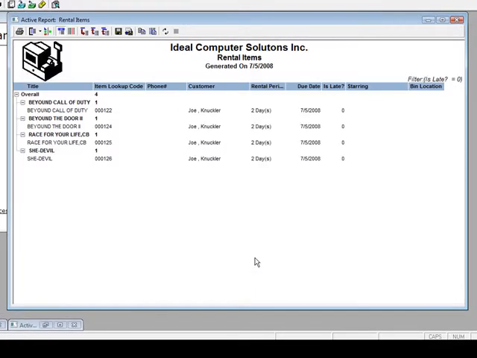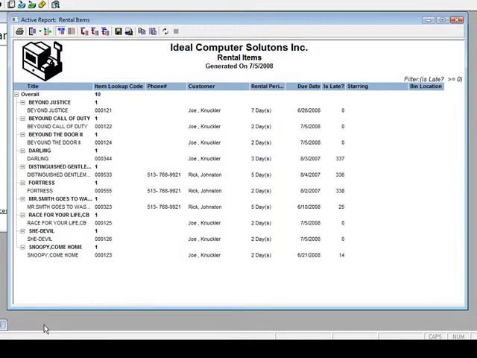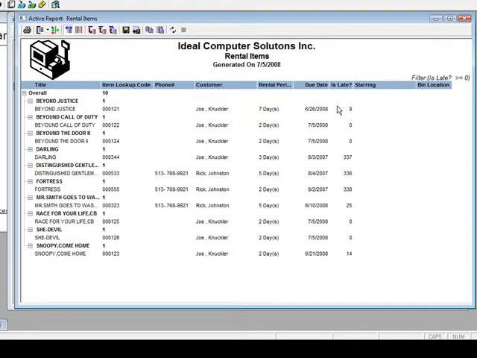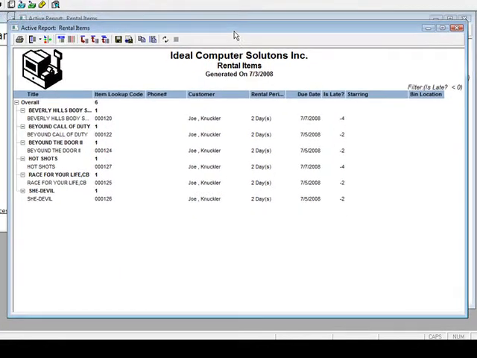The report also shows the customer name, phone number, and the original due date. Setting is late to greater than or equal to 0 shows all of the items that are past due and due today. The is late column shows how many days an item is past due or how many days until the item is due. If you wanted to see all rentals currently out that aren't late, set is late to less than 0.